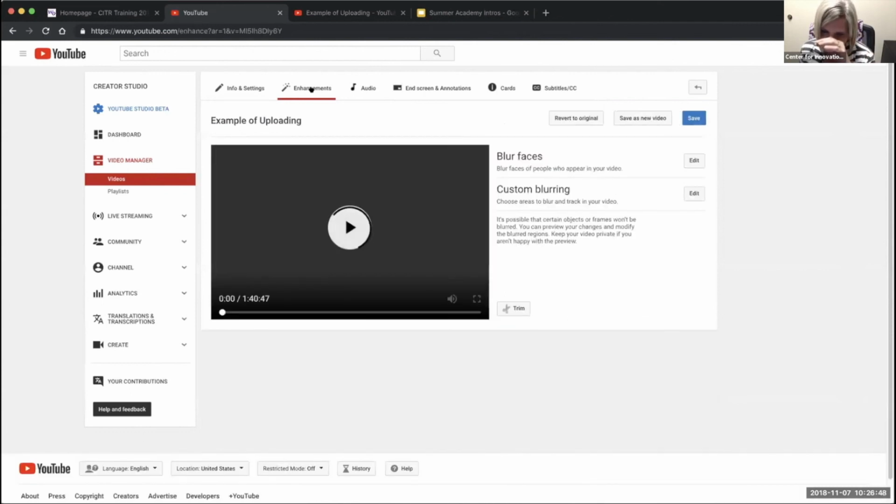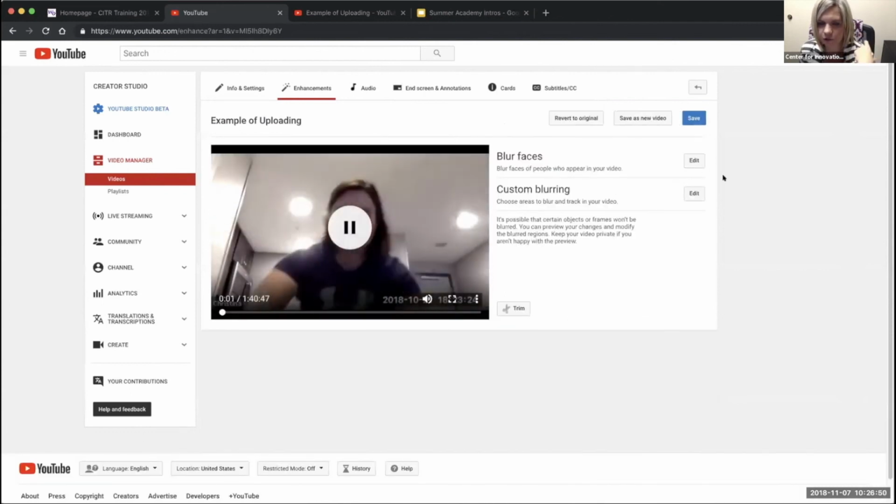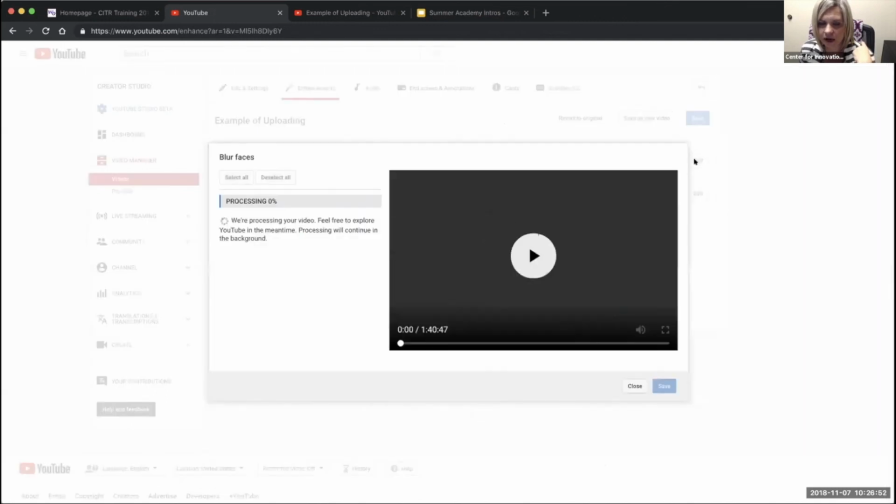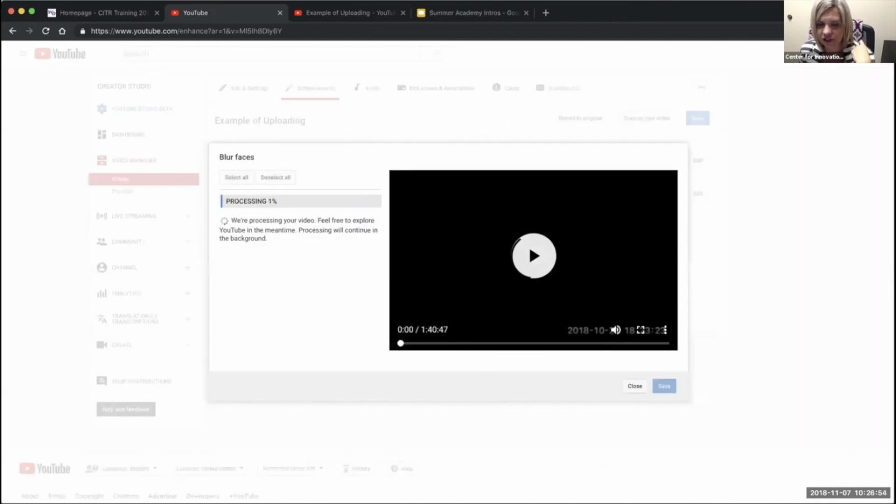If you go into your enhancements, you can do blur faces. So if you don't want people's faces showing, you can set it to blur out the faces. If you have a video and you don't want them to see your face, you can go in and do that. Currently, this is still processing, so it takes a little bit before that comes on, but you can select all faces and have them blurred. So if you had something with children or with students and they don't want to be seen, you can blur those faces.